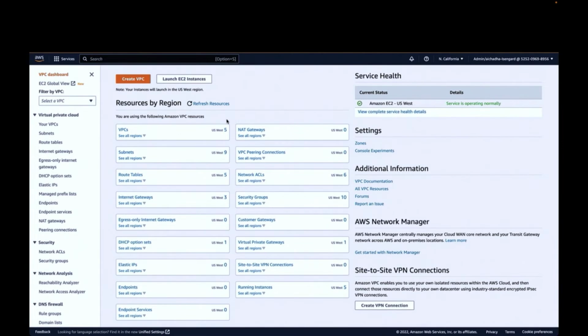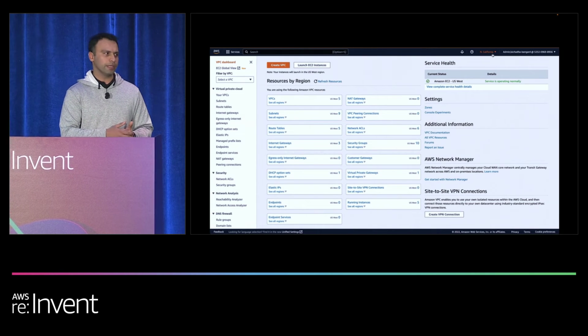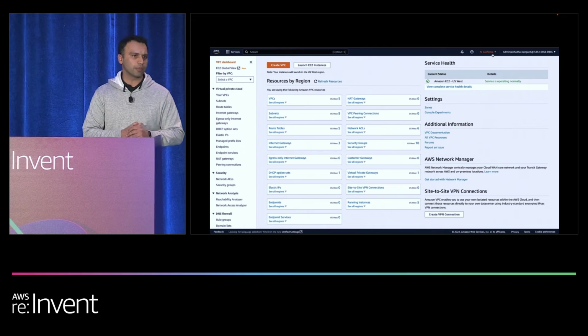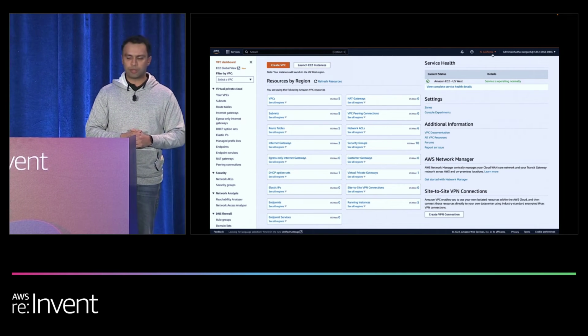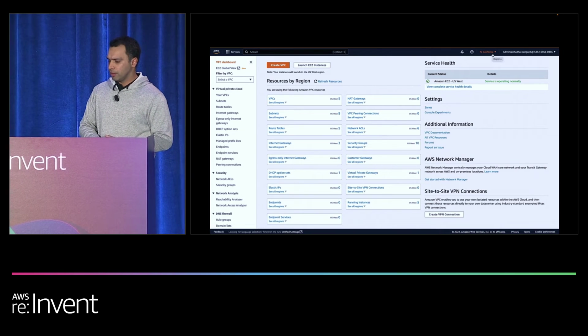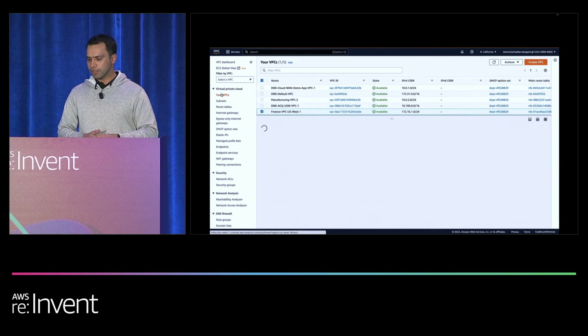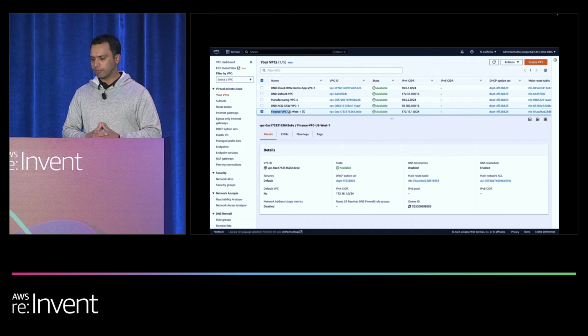So we start off in the VPC console, and right now I'm in the Northern California region because this is where my VPC actually exists. I'm going to be taking the same example that we showed earlier, which is a finance VPC that lives in US West 1 region. So let's look at the list of our VPCs. Let's go into the finance VPC.